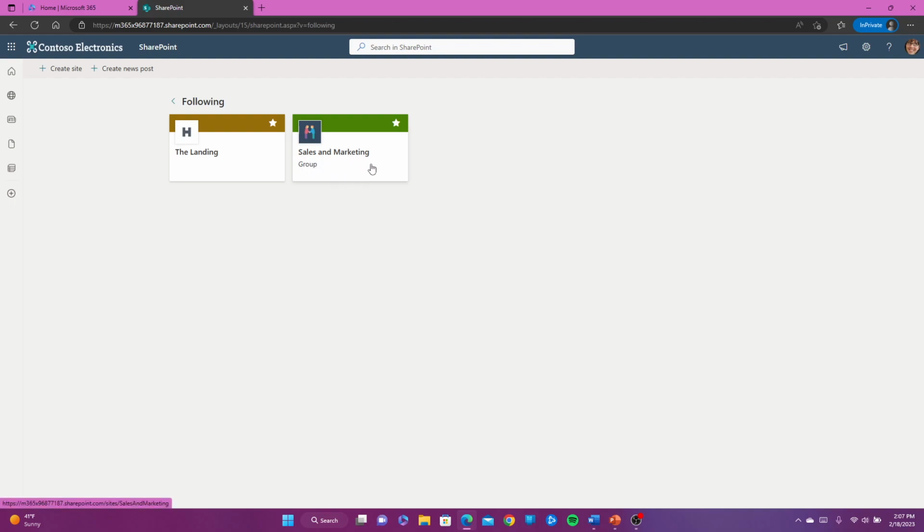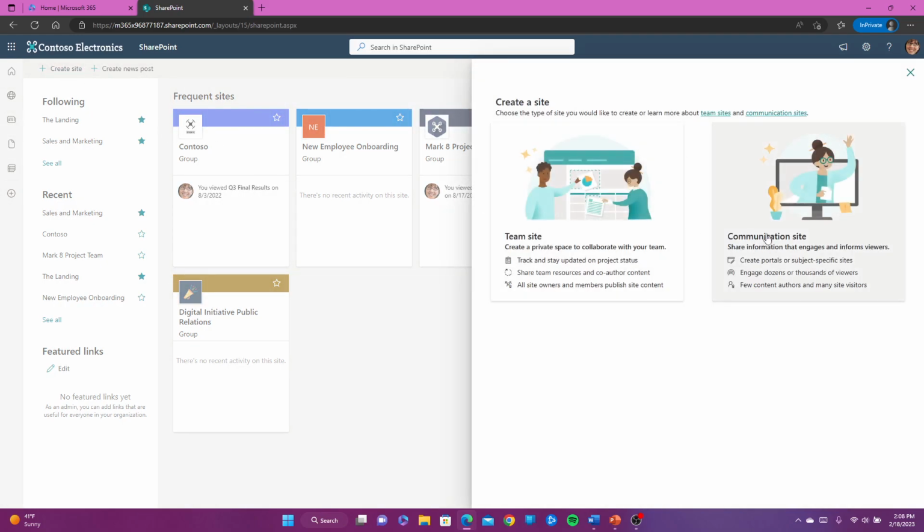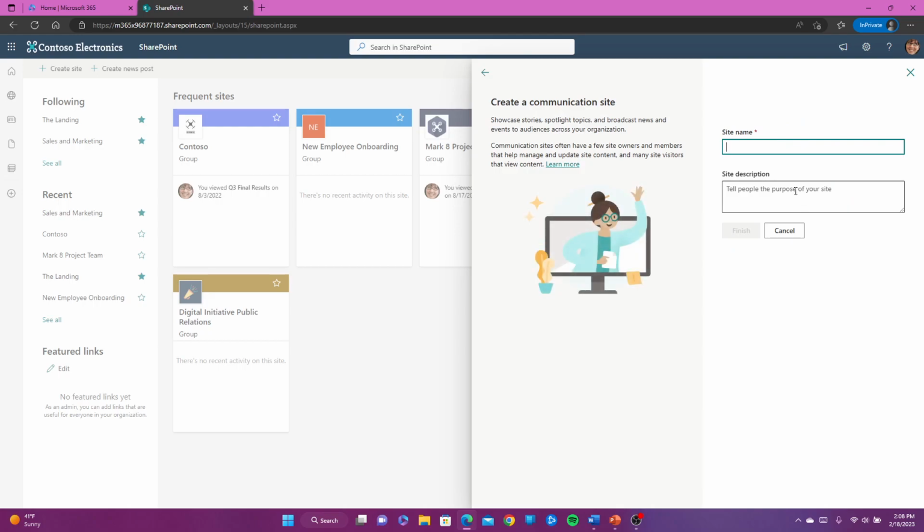So I'm part of my sales and marketing team, which is a team site, and it says group on the bottom. For communication sites, such as this landing one here, it won't say anything on the bottom. So anytime you see group, it's indicating that it's a team site as opposed to a communication site that says nothing. All right, now that I got that out of the way, we're going to hit create, and we're now going to create a communication site.